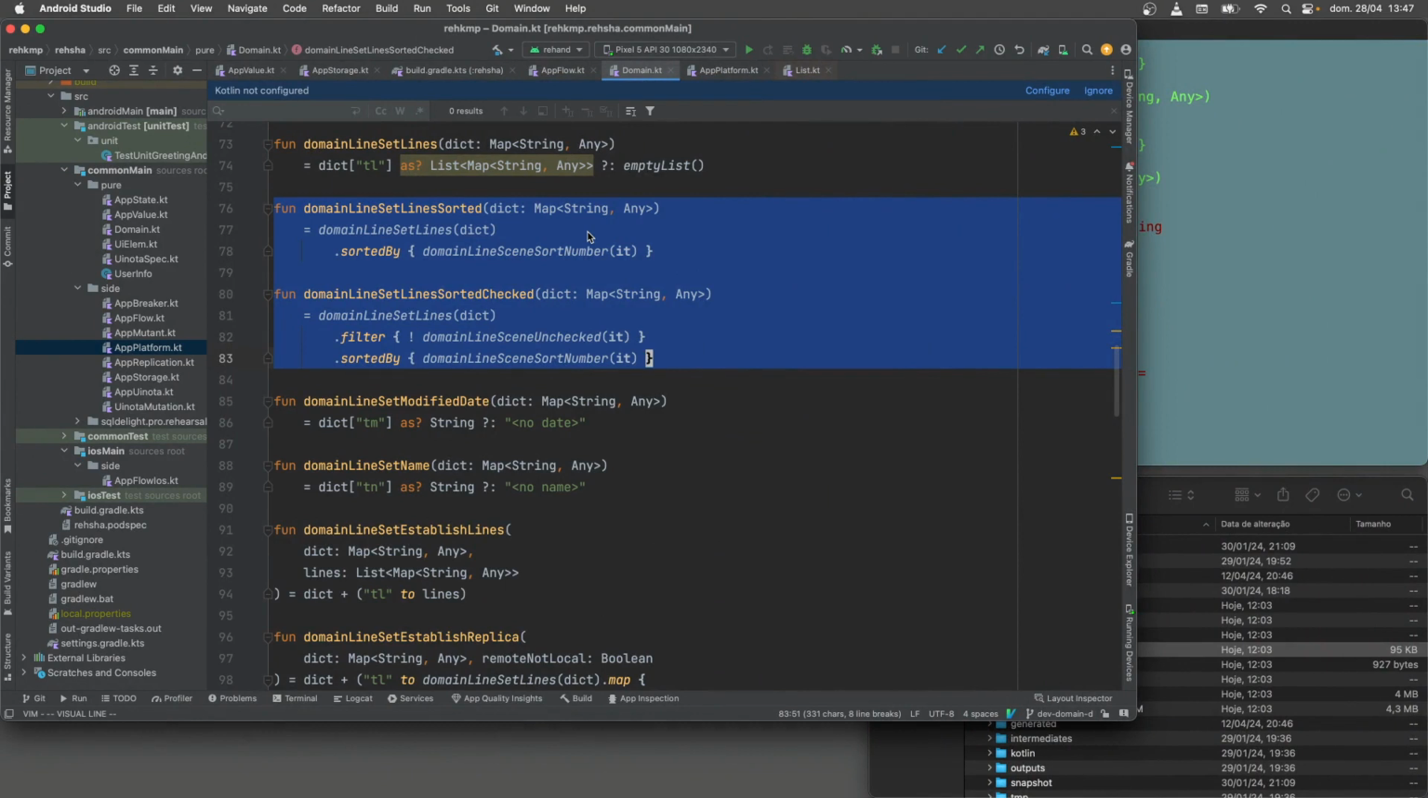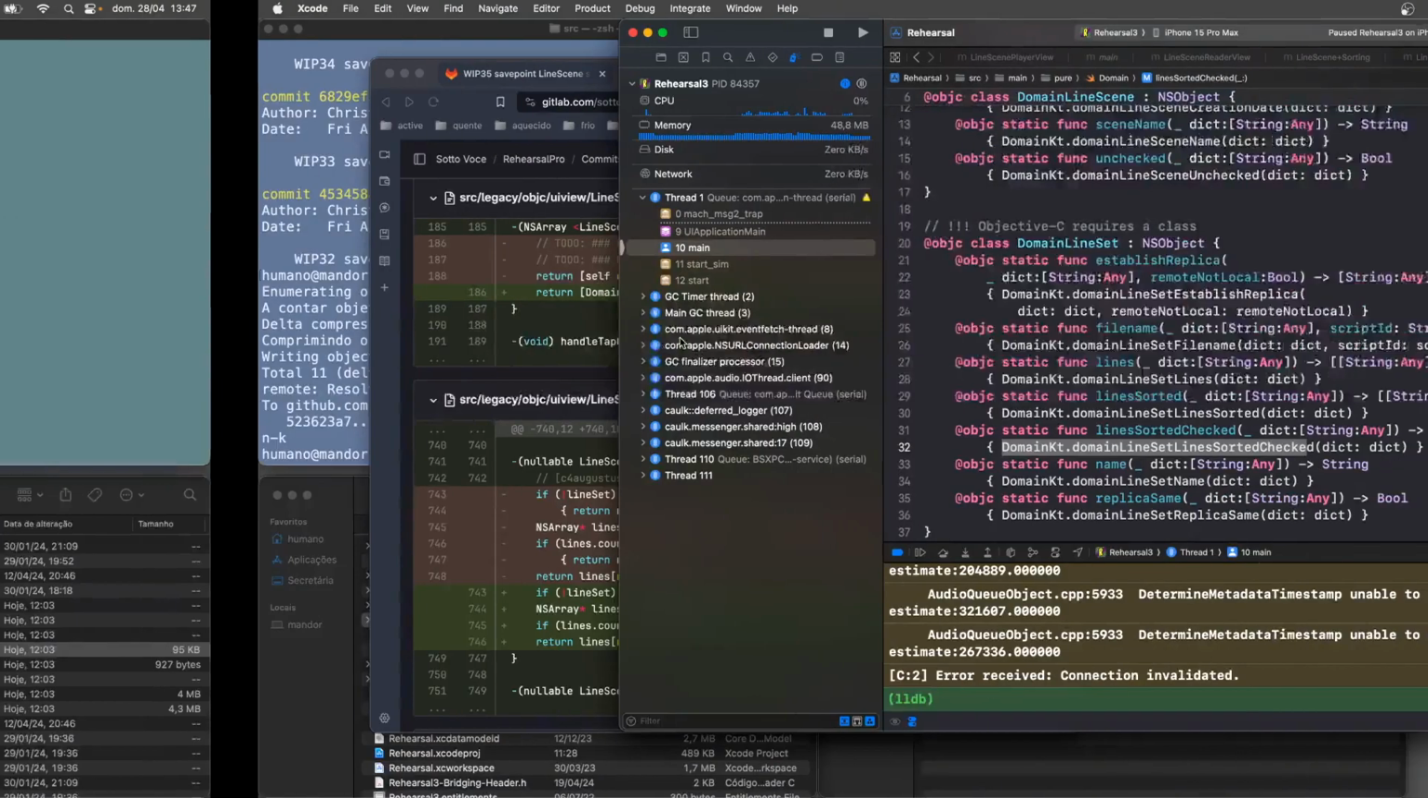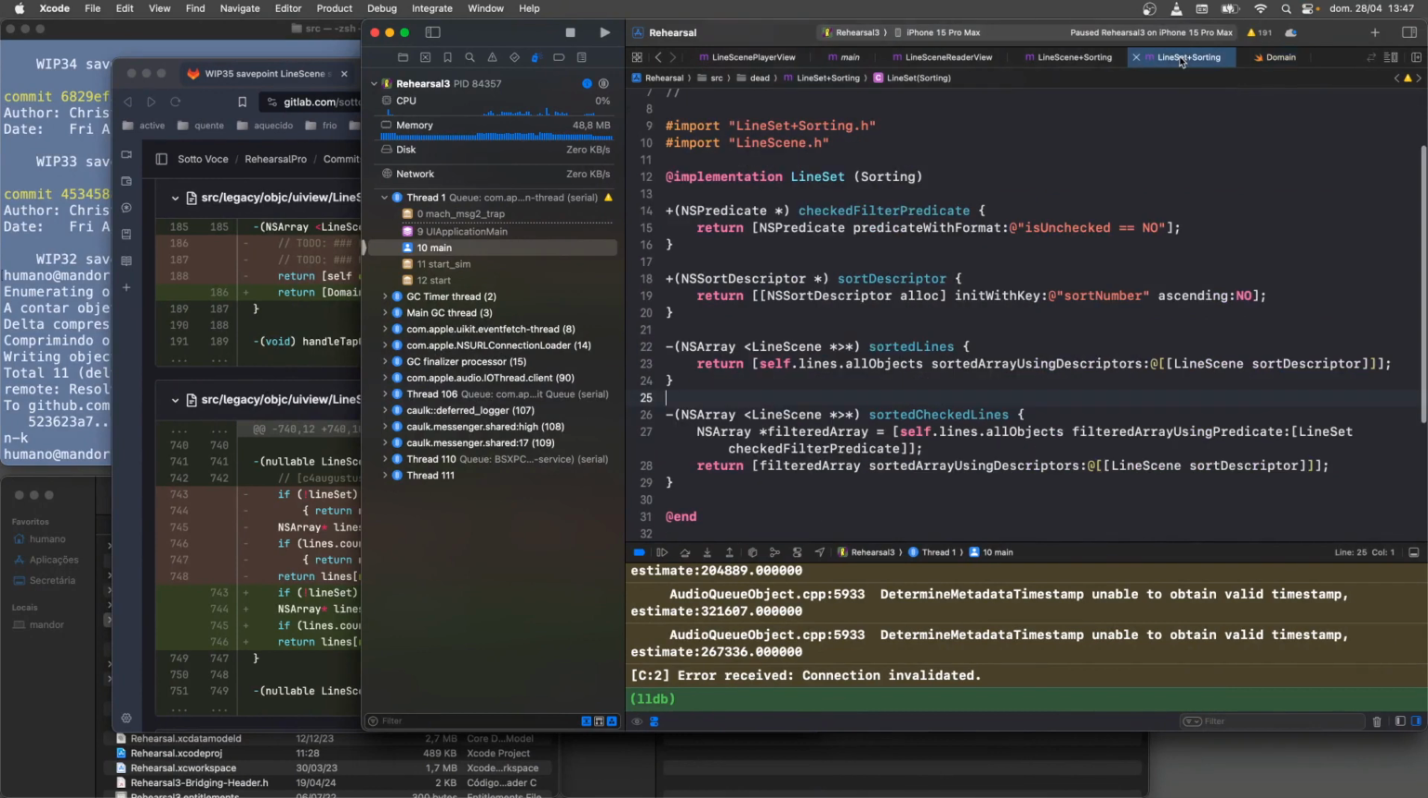I find this more readable. This is pretty straightforward. So here we have 2 functions, sorted and sorted checked. We go back and we compare that to the same thing here. So 2 functions, sorted lines, looks like this in Objective-C.